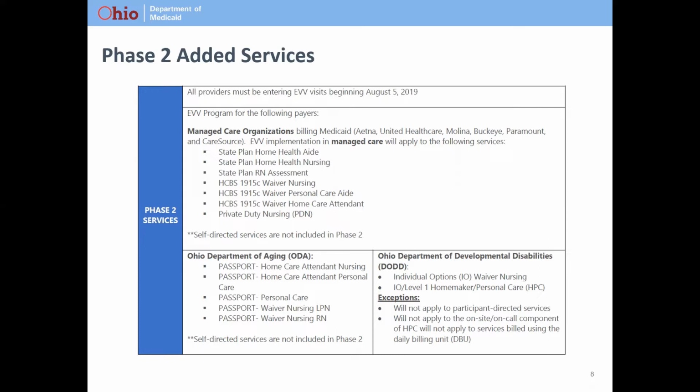For DODD, the services that have been added include Individual Options, or IO waiver nursing, IO Level 1 Homemaker Personal Care, or HPC codes. But there are a few exceptions to these codes. For instance, this will not apply to participant-directed services, and EVV will also not apply to the on-site or on-call component of HPC, or services billed using the daily billing unit. So if you currently provide a DODD service that may be listed here, but you are using the daily billing unit, that service is not subject to being entered into EVV.